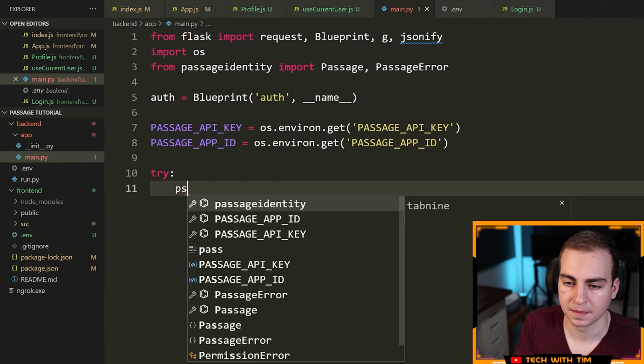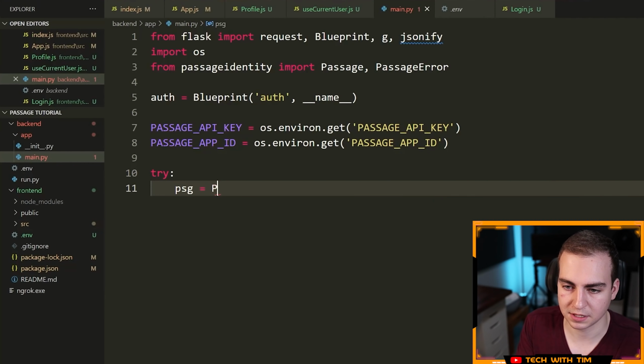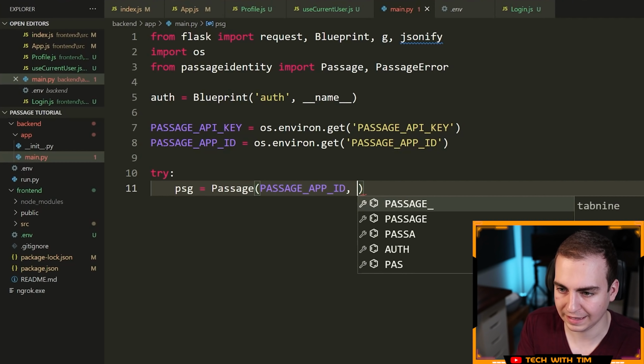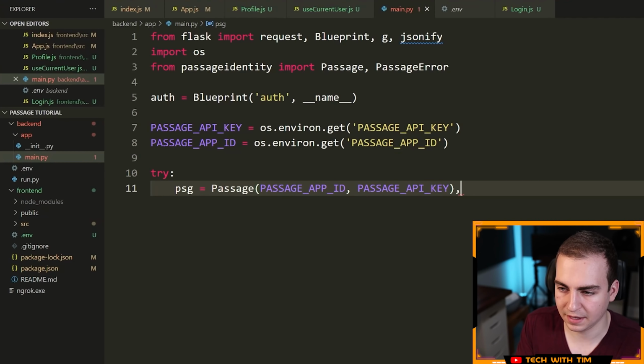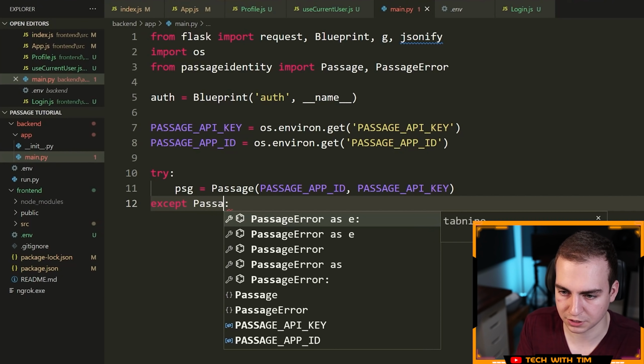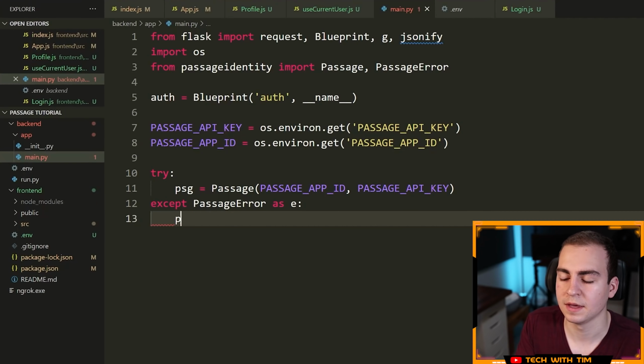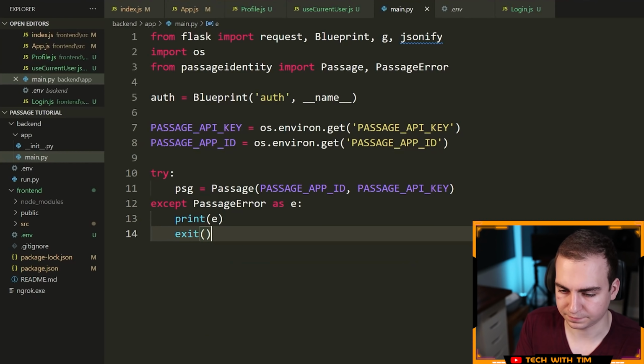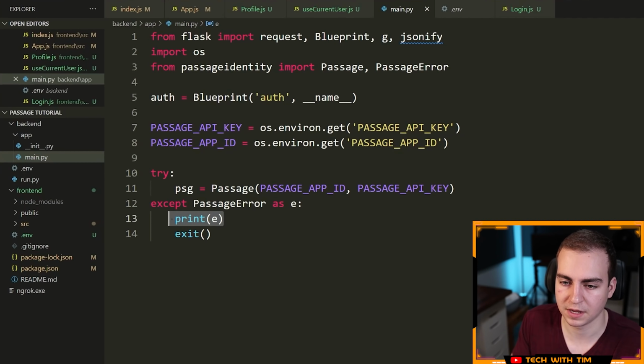So now that we have our environment variables, we're going to have a try except. I'm going to say try, and psg, standing for Passage, is going to be equal to Passage like that. And I'm going to initialize this with the app ID and the API key. And then I think that is fine for now. Okay, so now that we've initialized Passage, we're going to except a PassageError as e. And I'm just going to print out whatever e is. And then I'm going to exit, meaning we're just going to quit the application if for some reason we could not load Passage, and we'll just print out the error first.